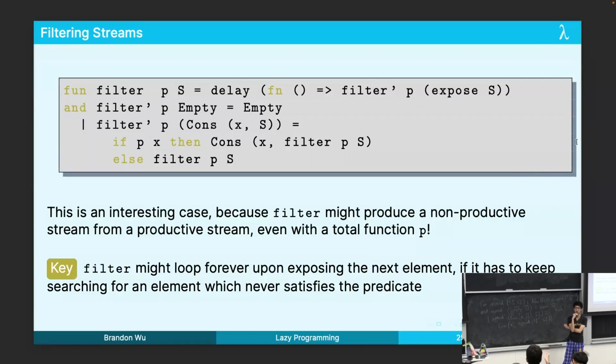Yes, exactly. But it'll only happen when we get to that element. Yes, indeed. So this is also something I wanted to briefly mention. Think to yourself why you can get a non-productive stream from filtering with any predicate function, even a total one. This is good conceptual knowledge to have.